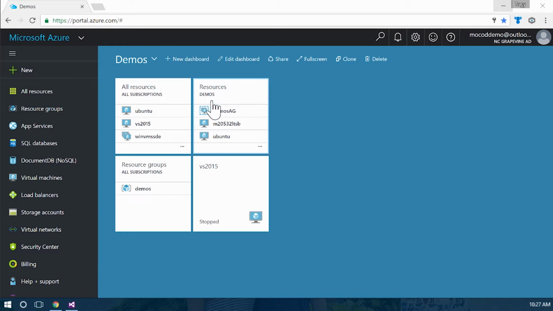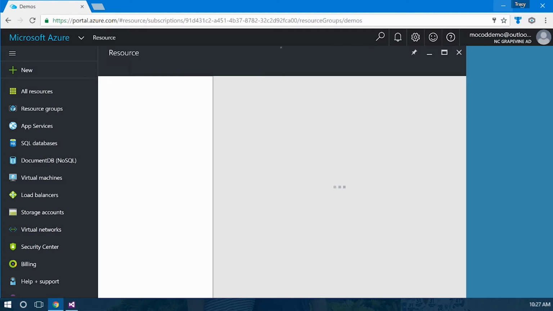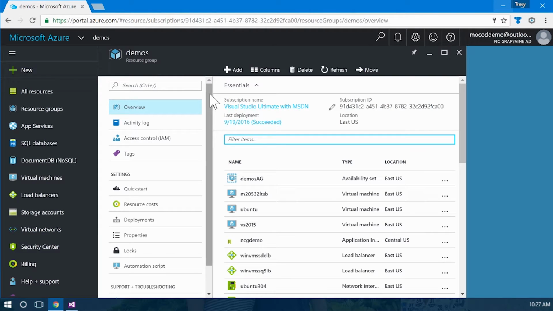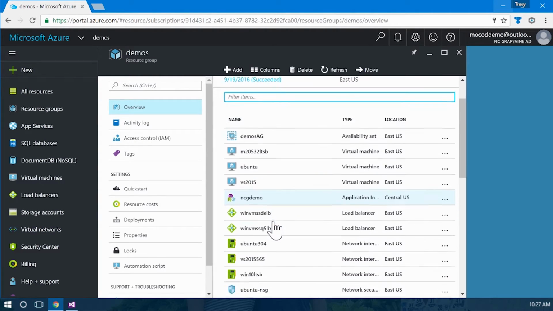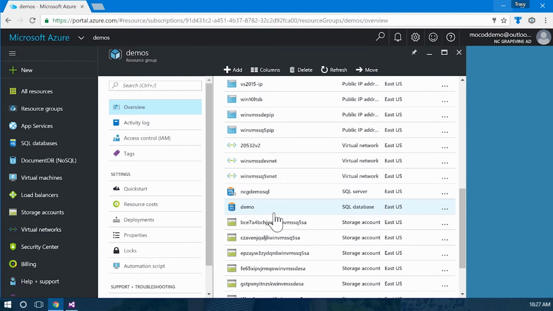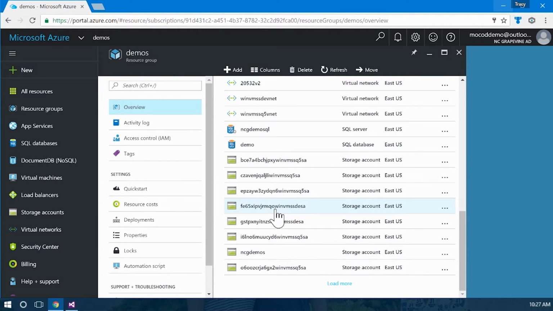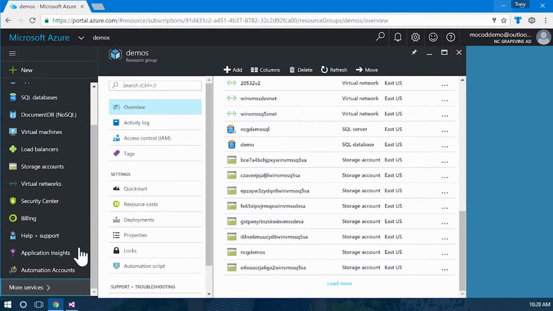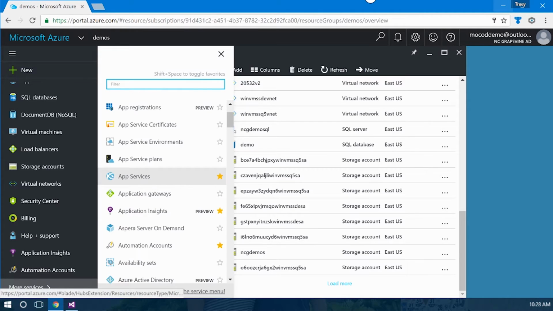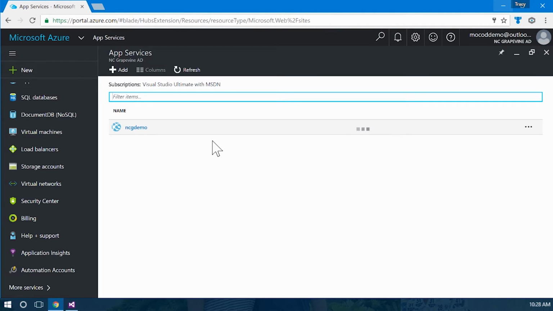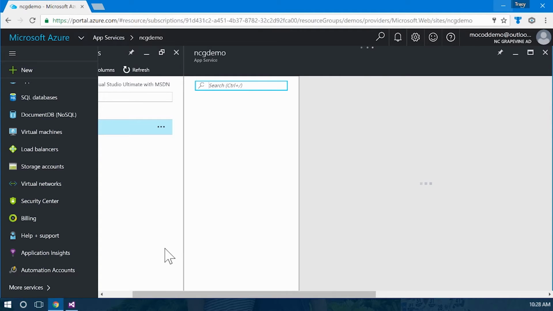Okay, it has now successfully deployed. So if we pop over to my resource group, we should find it here. So we now have quite a number of things in this resource group. Let's see here. I want to actually head over. Let's look at it, see if we can find a little bit more easily. And let's look at app services. There we go. Could have just gone straight there. There's my app services. NCG demo.